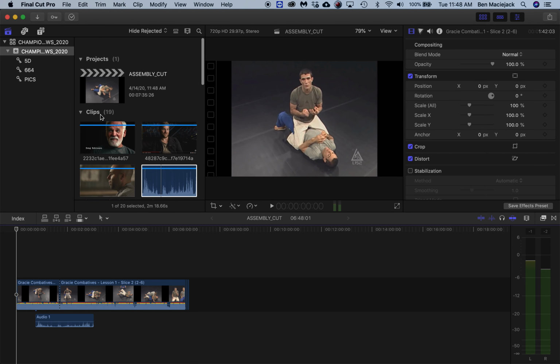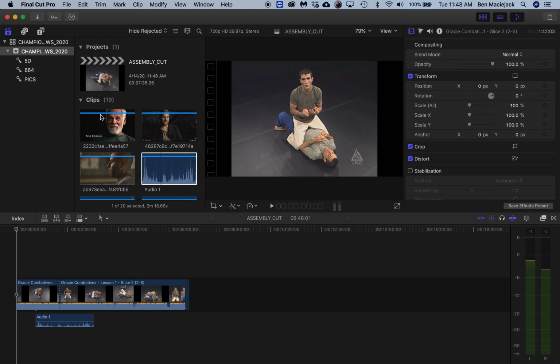So that's it for now. This just shows you how to import footage into Final Cut and the best way to do that, okay? All right, that's it.